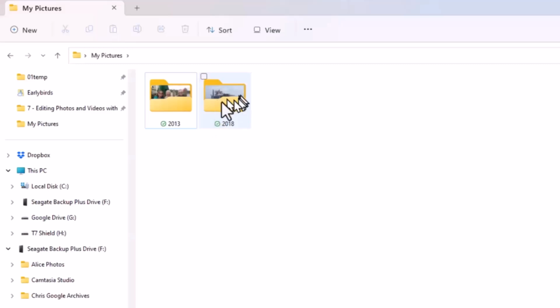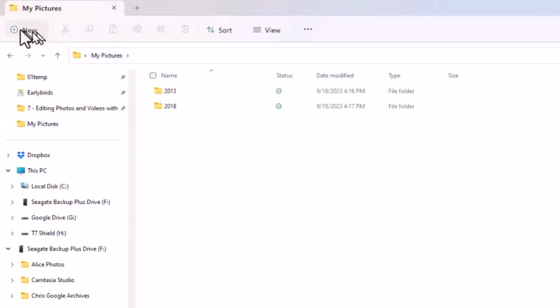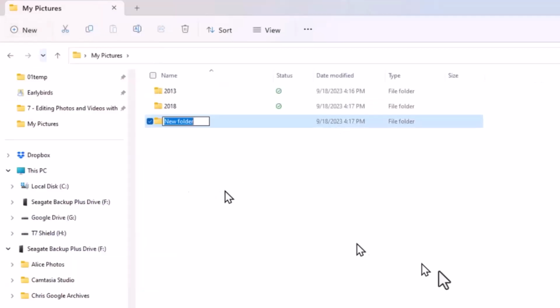Did you notice a lot of these pictures, both 2018 and 2013, have pictures of national parks? What if I want a folder called National Parks? So I'll go out here, I'll make a new folder called National Parks. Now what do I have to do? I have to copy the pictures.